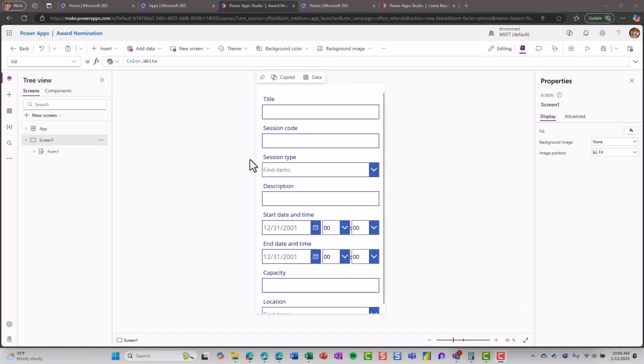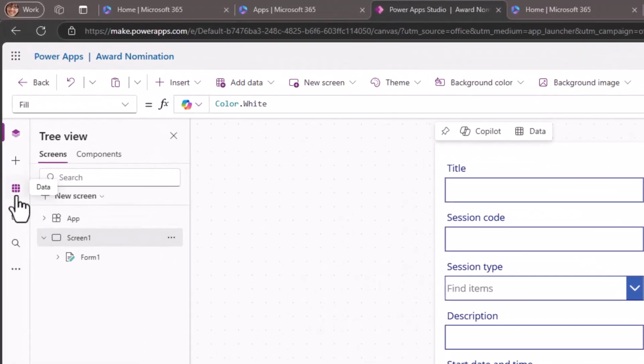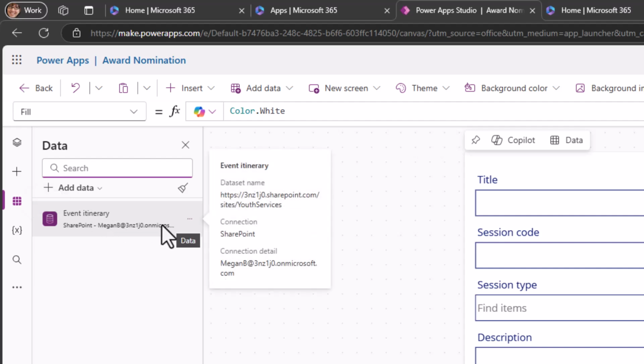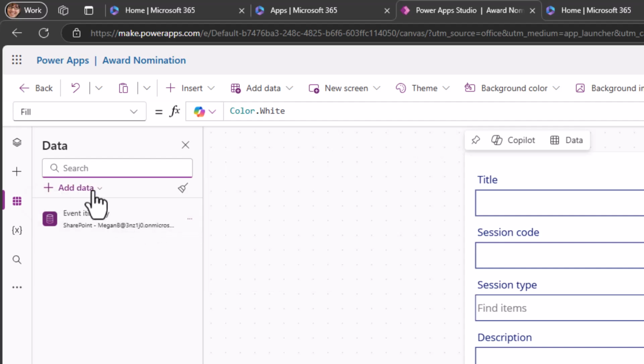Typically, when building an app in Power Apps, if you want to access your existing data sources, you have an option on the left-hand ribbon here for data, just the 9-dot grid there. So you'd select that, you'd see everything you've connected to, and this allows you to add additional data, but you can also refresh data in case there have been changes or additions to that data set. You can remove data or even edit the connection to it.